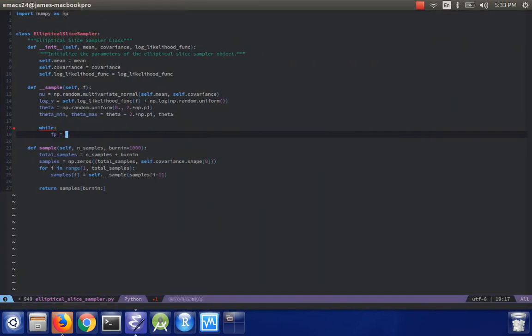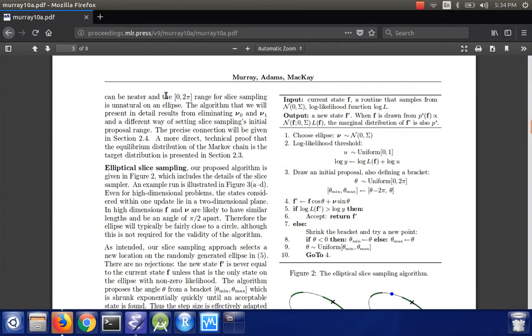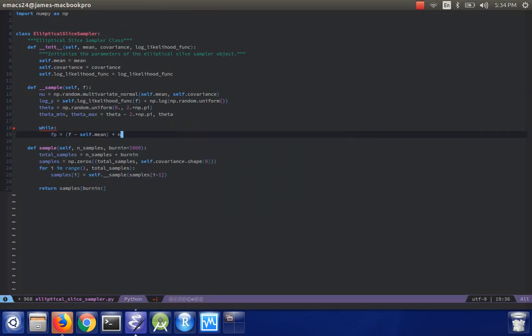Okay? Now, I'll say f prime equals... now here's the thing. They haven't written this pseudocode to account for the fact that you might want to sample from a multivariate normal with a particular mean vector. So what I've done is I've thought about how you would augment this, and what you do is you shift f according to its mean, and then you'll have to add it back in later on. But first we have to multiply the de-meaned f by cosine of theta, np.cos(theta), and then we add in nu times np.sin(theta), and then we add the mean back in, self.mean. Let me just shrink this a little bit so it's more clear that these terms are supposed to go together.